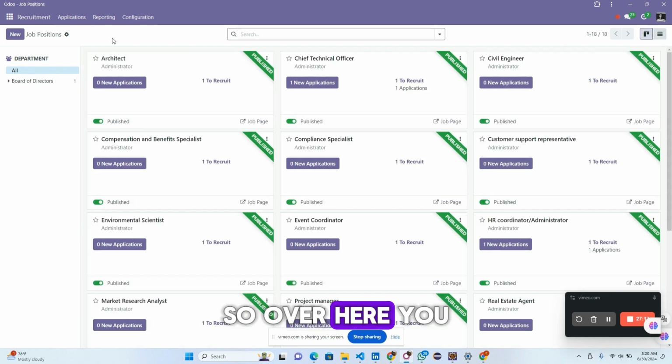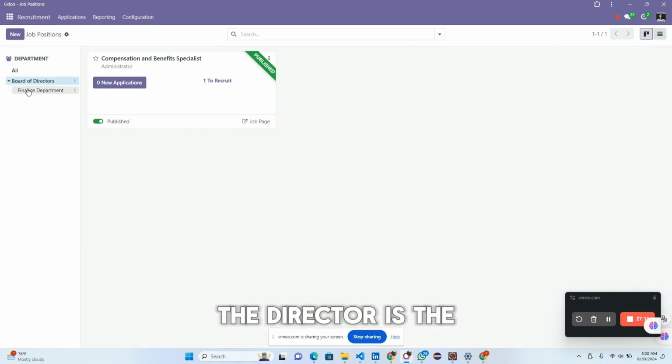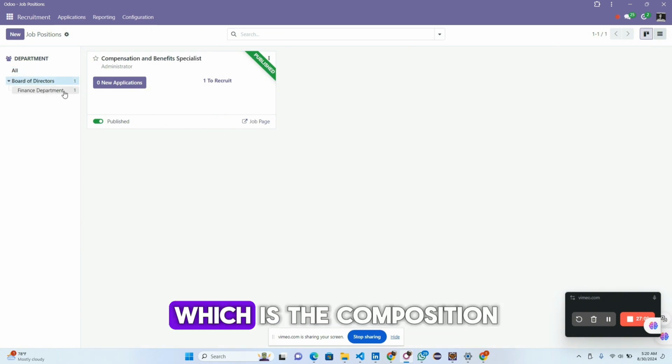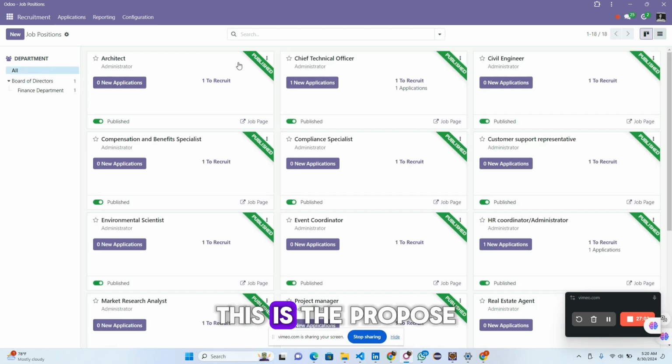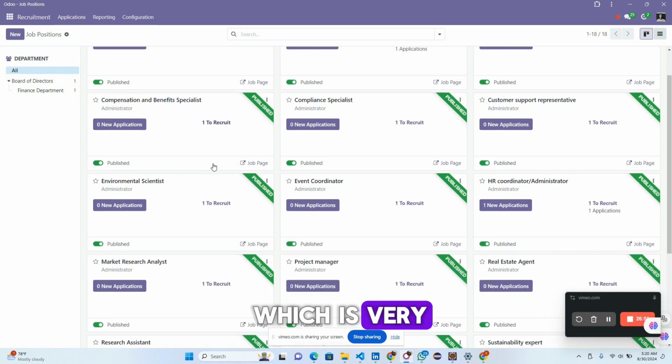Over here you can see the departments, which is for all the departments, and under board of directors there's the finance department, which has the compensation and benefit specialist. So this is the purpose of the recruitment app, to display job positions, which is very, very helpful.